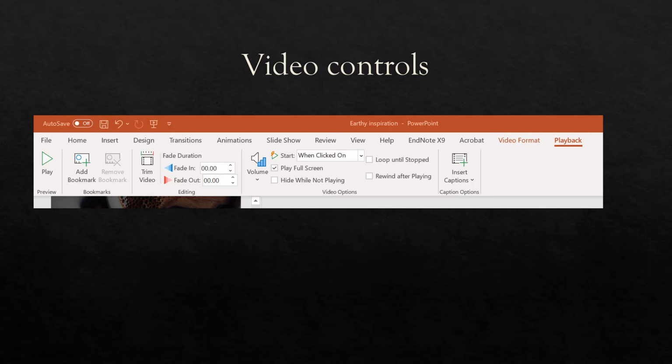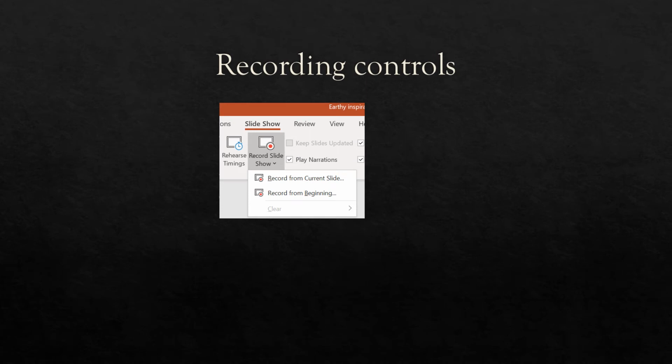If I were to click this, it can start when you go to the slide as part of the click sequence. So if you've got various things that are triggered, transitions, and heaven knows what, you can do that here. You could loop it if you wanted. Rewind, I'm not quite sure the intent of that. Hide while not playing, I never touch that either. Don't bother with captions, but you've got some degree of control here. So that shows you how you embed videos and how that works.